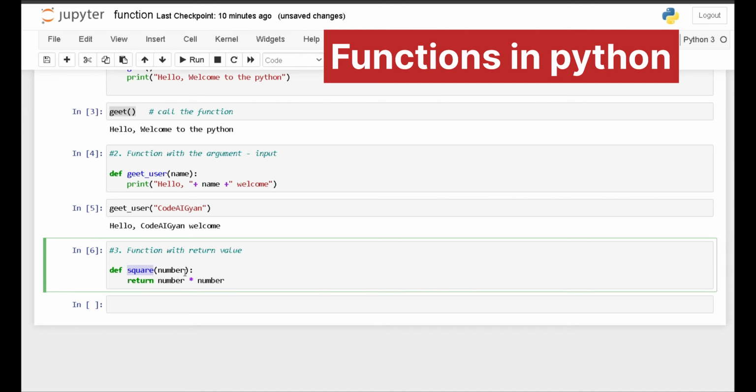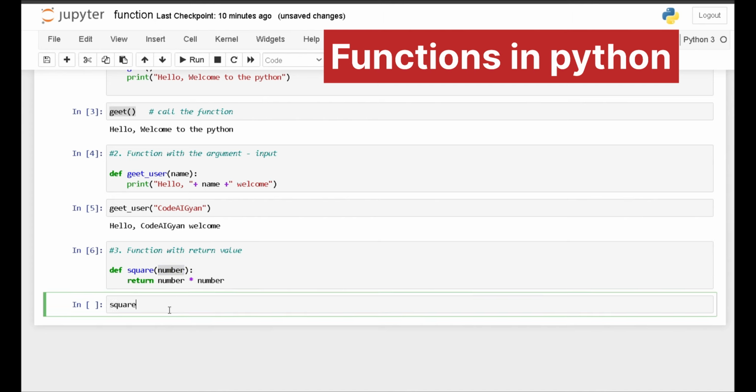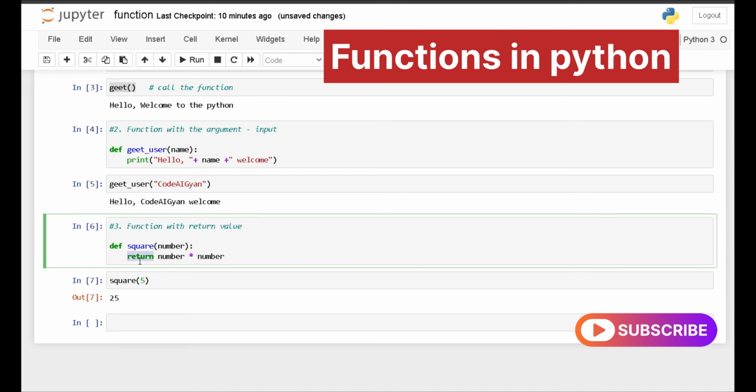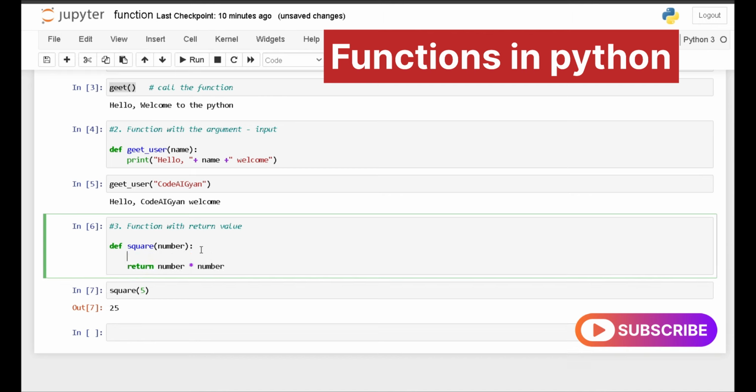So this is the square. Suppose we are giving number 5 over there, then return will be 5 multiplied by 5, which is 25 to us. So if I call this function by giving 5 over there, now you can see that it is giving us 25 as the value. So the return keyword is generally used to return any of the values which you can operate from inside that function.